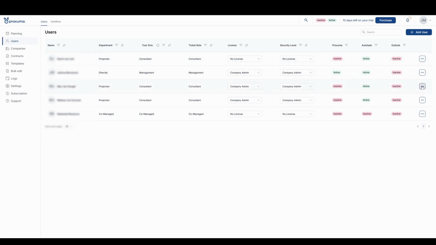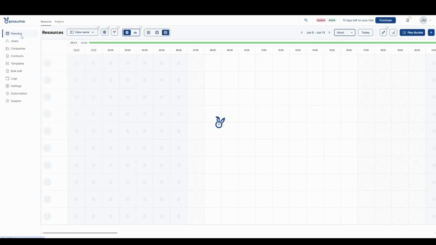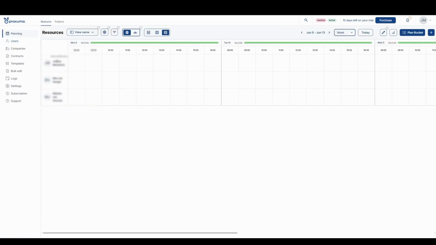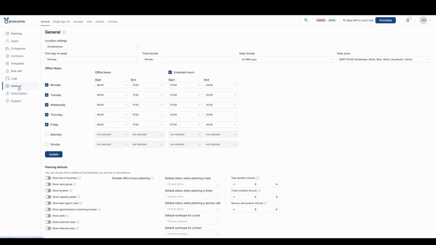I do want to invite both Max and Melissa, so I send an invitation, and I do the same here. As you can see, it will now be pending and they will be invited to the tool. Going back to planning, you now see those resources added and you can plan them. But before planning, it's wise to set up a lot more stuff. So we did the users. Now let's go to settings.